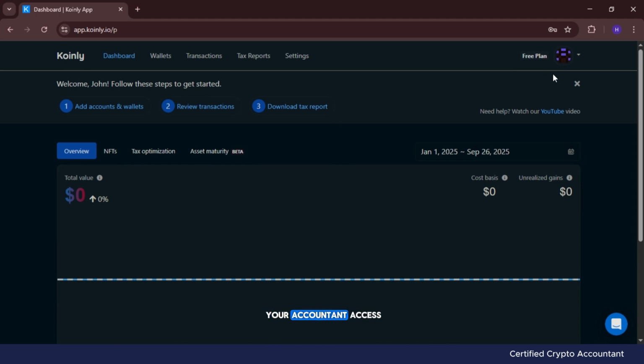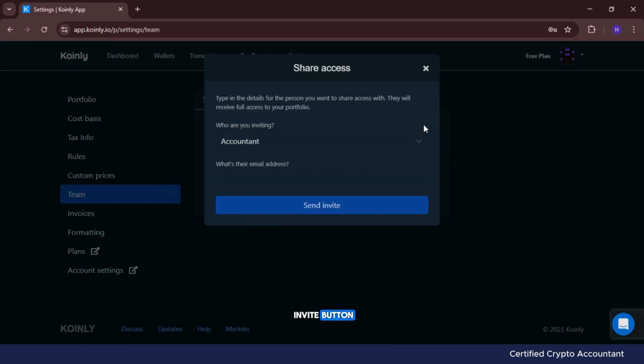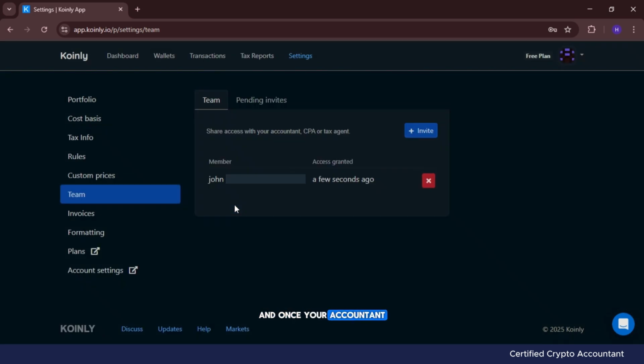From here, let's give your accountant access. Simply click on the settings, then go to the team tab, and here click on the invite button, and then type in your accountant's email address and hit send invite. And once your accountant accepts the invite, they will have access to your dashboard.